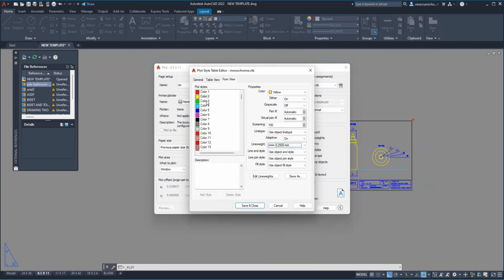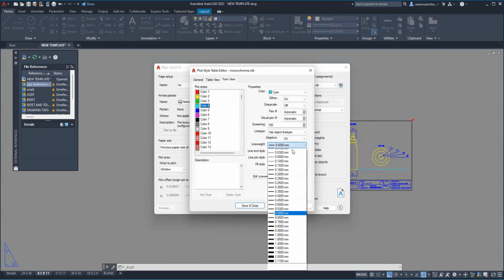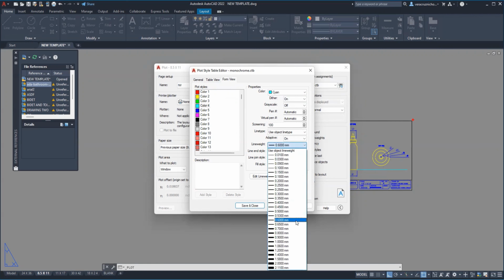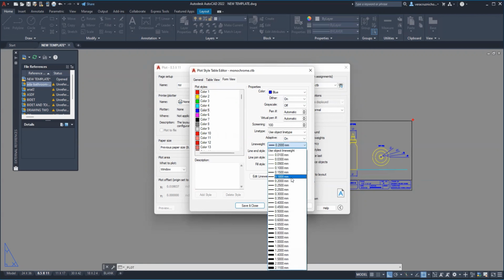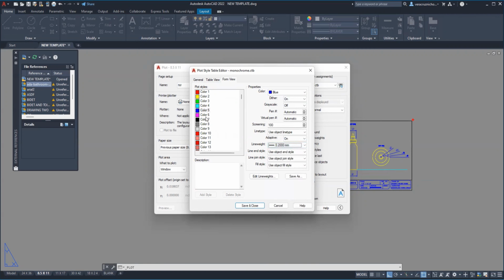That's another one. Same thing. If you don't have it, you can edit, change it. Color number 3, we are going to ignore for right now. Color number 4, cyan, we're going to make 0.600. Color number 5, we're going to make 0.200. Color number 6, again, we are going to skip.